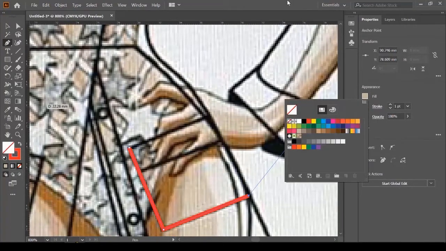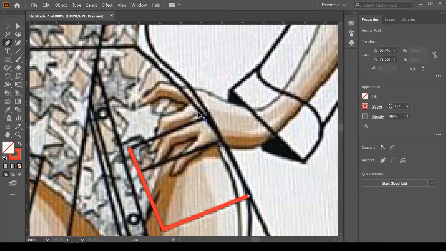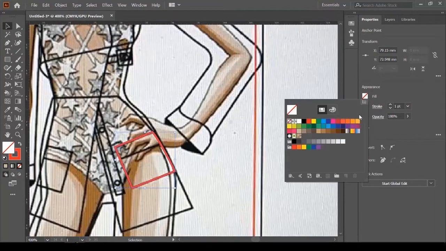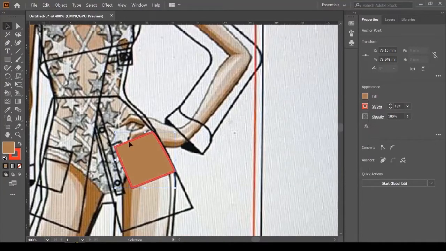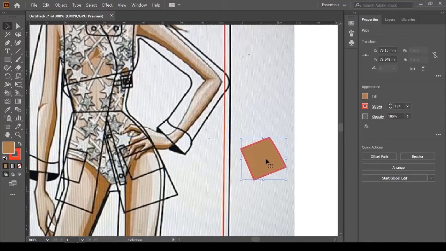Change fill color to no color. We will texture in this area. Now I fill this area with little bit dark color and then move outside.